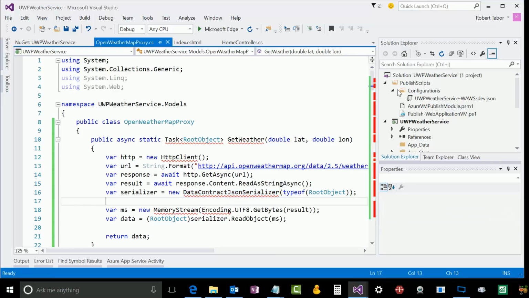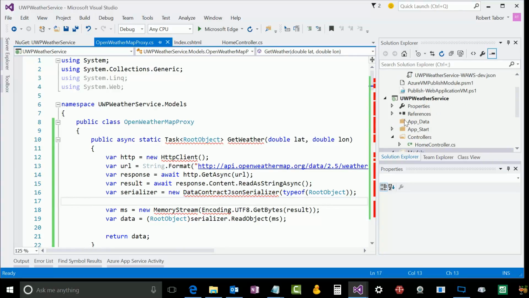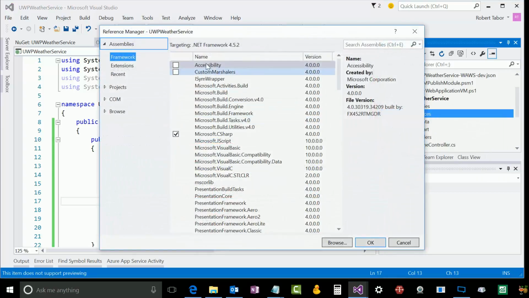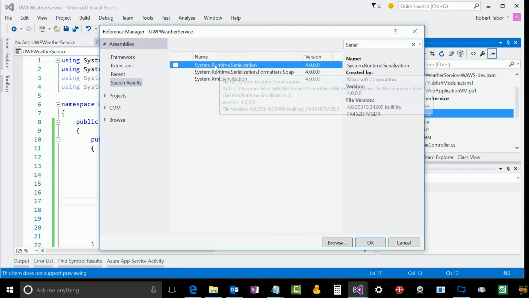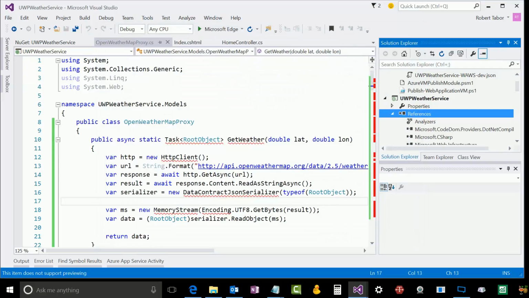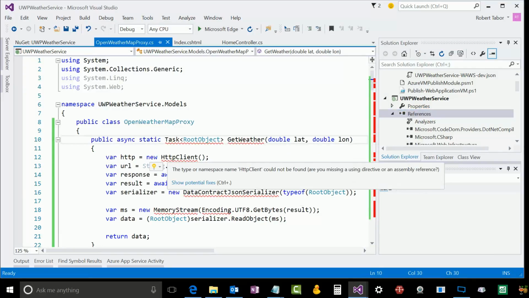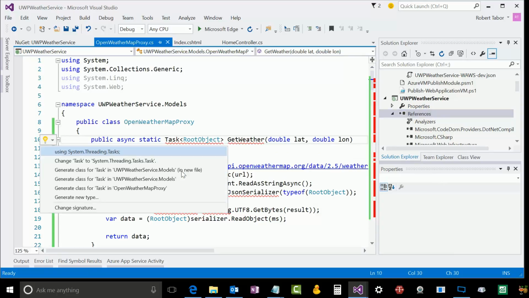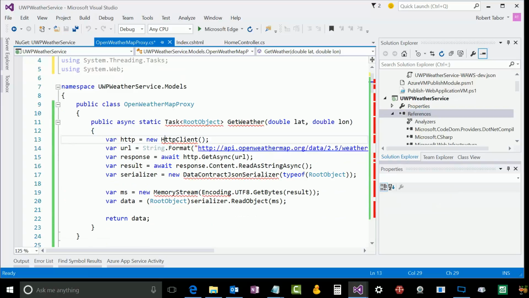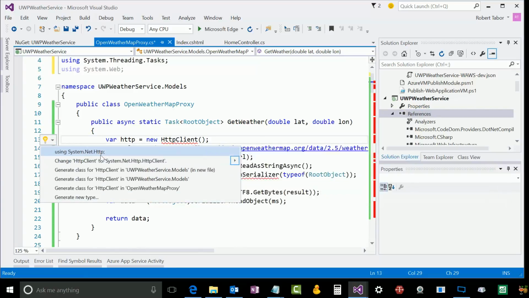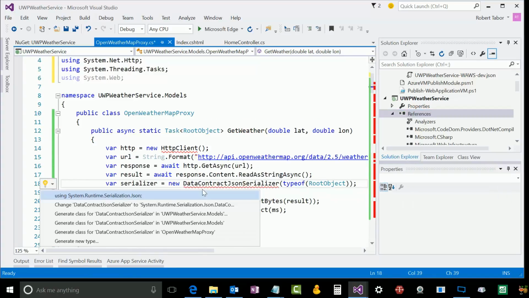So I think I know where that's at. Let's go and right-click on references and click Add Reference, and then serialize. Yes, and that should be in the system.runtime.serialization namespace. So we're going to add a reference to that assembly. And I also know that we're going to need to add a using statement for system.threading.tasks. So let me add all my using statements here. Just a lot of setup work here just to get this going in the right direction.